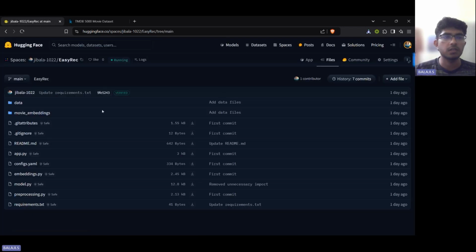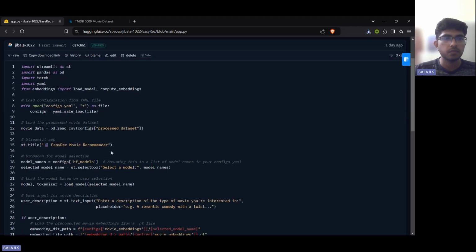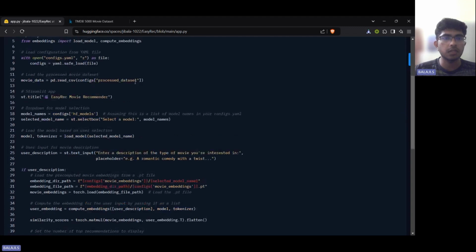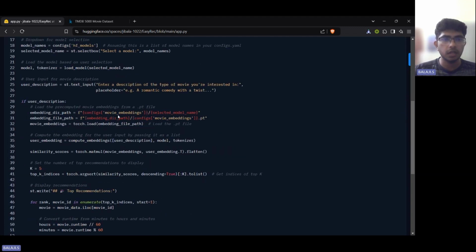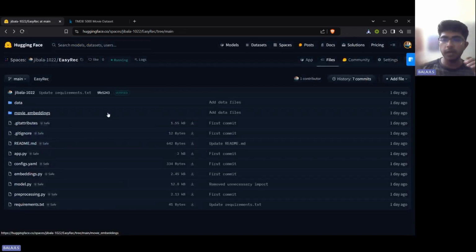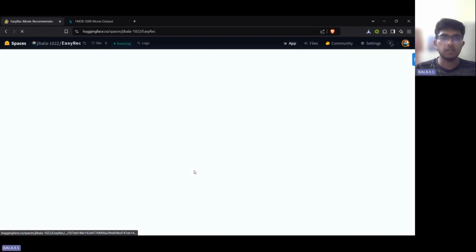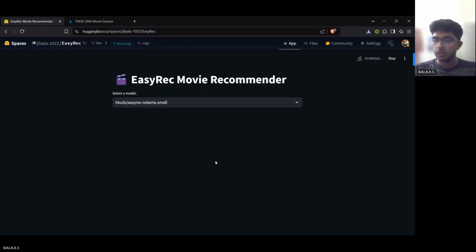Now we'll look into the source files. So this is the structure of our project. It contains an entry point in app.py. So this gets all the configurations and the processed dataset. And for each user input, it computes an embedding vector. And we've already stored the movie embedding matrix. So all it does is a matrix multiplication and finds a similarity score vector. And we are sorting the similarity scores, taking the top 5 and printing the movie metadata to the user. So that's all for now.